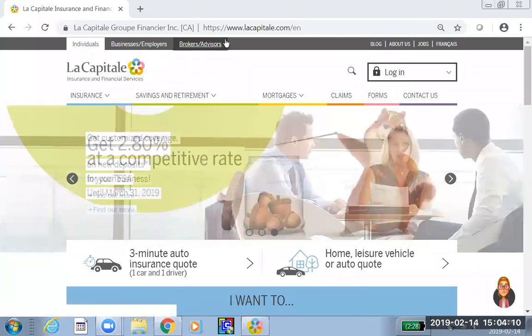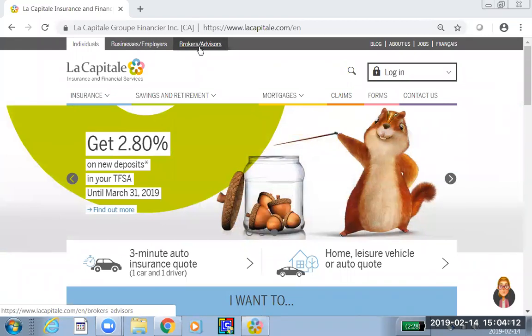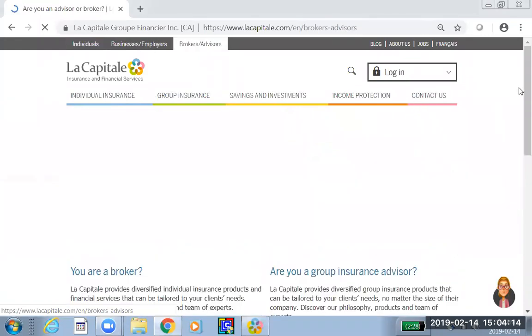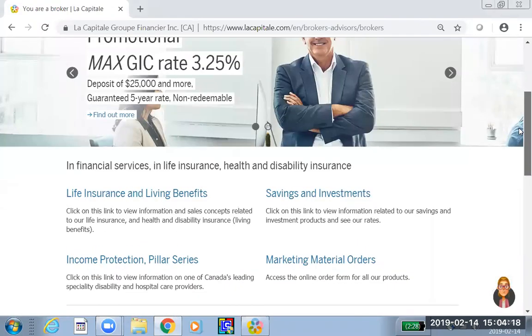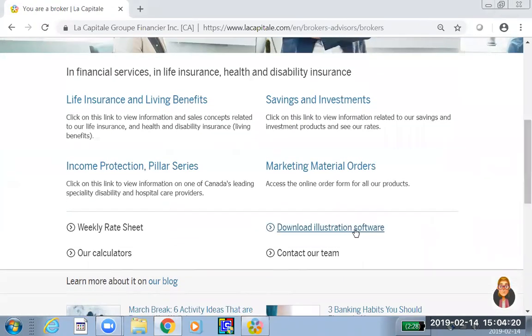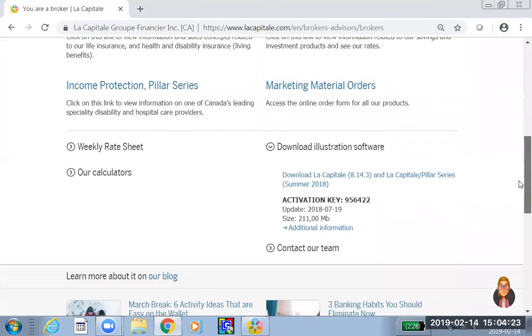Just to start, if we go to the lecapitale.com website, we click on brokers, advisors. If we scroll down and say, yes, I'm a broker, it's going to take you into the site, and we can scroll further down to the download illustration software button. All that needs to be done is you click this link. It will start the download process.